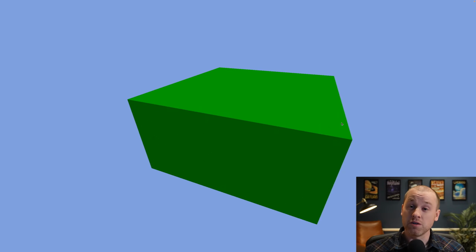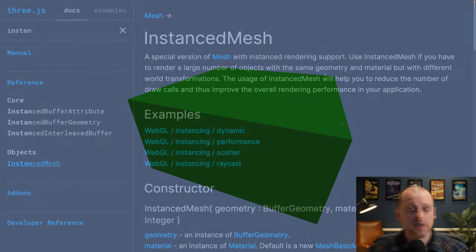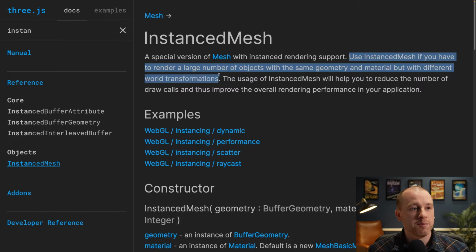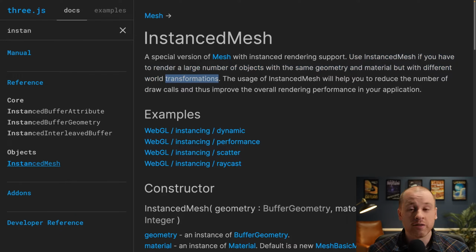So we need a way of batching all those draw calls together so we can reuse the same geometry and materials across all of those cubes. And that's a technique called instancing. So I'm not going to get too much into the nitty-gritty details of how instancing works at the GPU level. But I did pull up the documentation for the Three.js instance mesh class. So just reading the description here, you can see that we use the instance mesh if we have a large number of objects with the same geometry and material, but different world transformations. That could be different positions, different scales, different rotations. So this reduces the number of draw calls and then improves the rendering performance of our application.